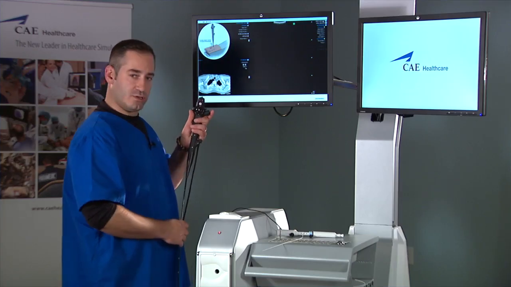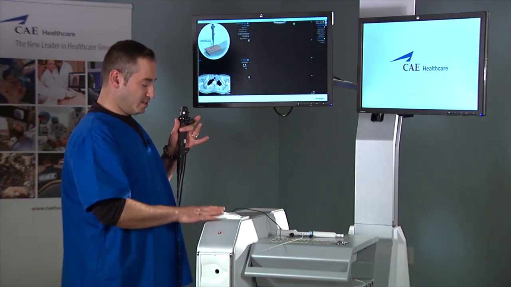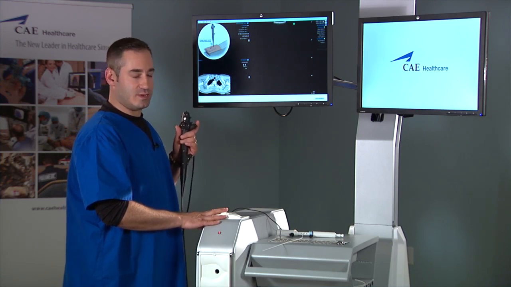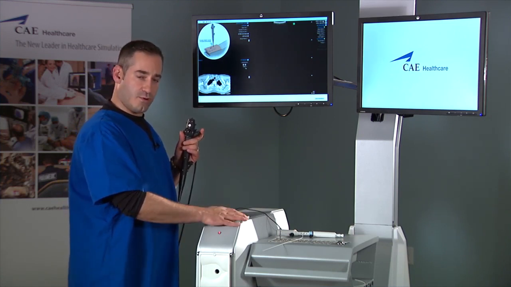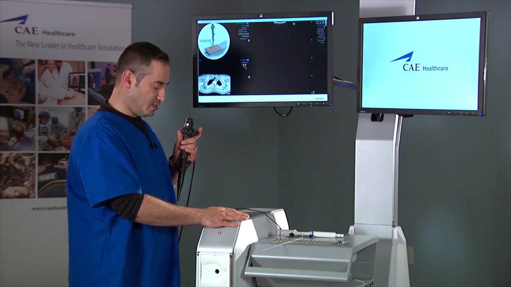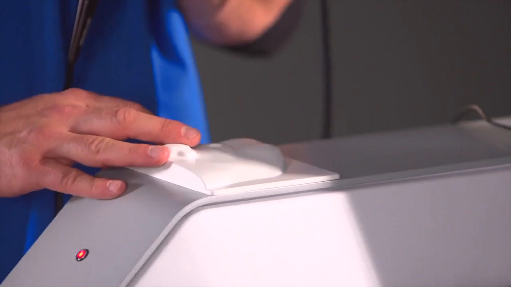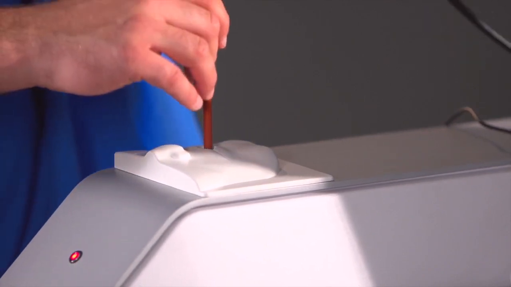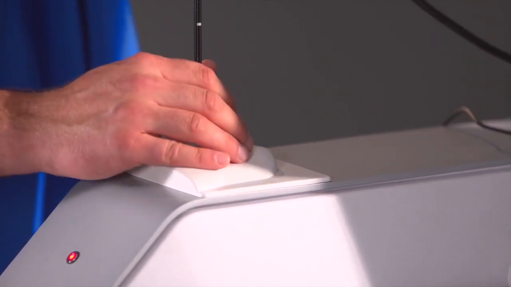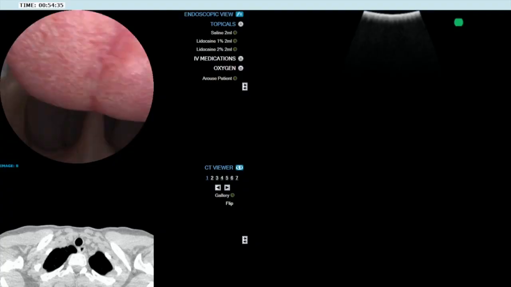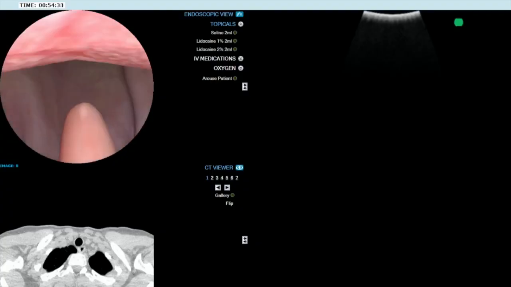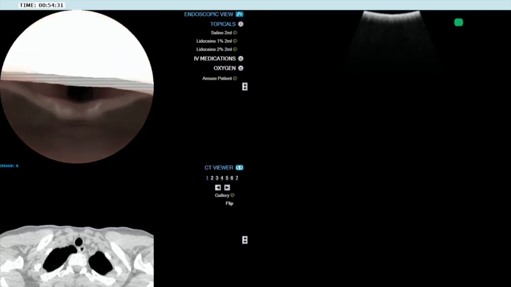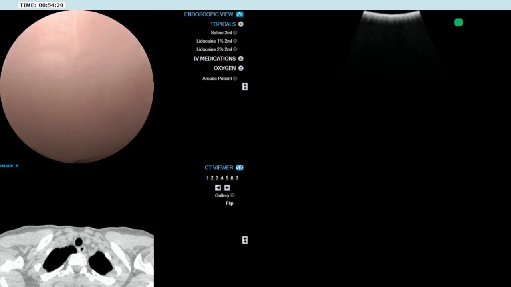So let's go ahead and introduce the scope. Again, always make sure that the screen tells you it's ready to accept the scope, and you have the appropriate faceplate loaded as well in the system. In this case, the oral anatomy plate for the bronch. We'll go ahead and place the scope into the patient's mouth, and you'll start to see in the upper left quadrant the scope advancing past the tonsils, the tongue, and now the vocal cords.